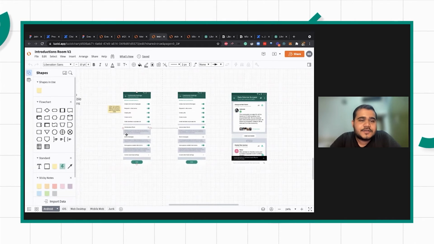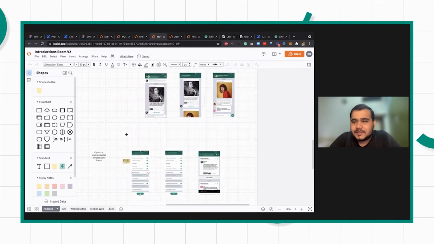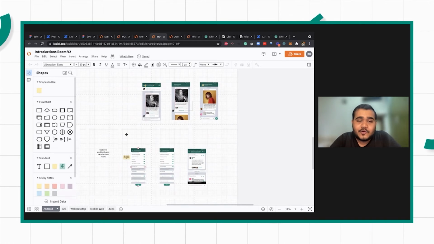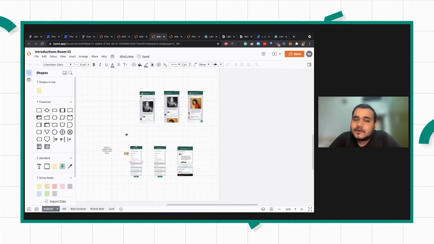Next up is introductions room. A common thing that we have heard is, hey, there are too many intro rooms on my home feed. It becomes really hard to manage which are the relevant chat rooms and which are intro rooms in my home feed. It creates a lot of clutter and it becomes difficult to use the app.